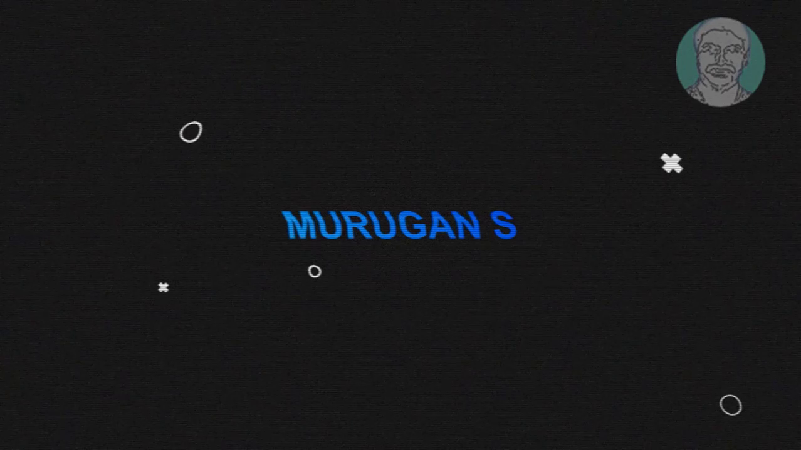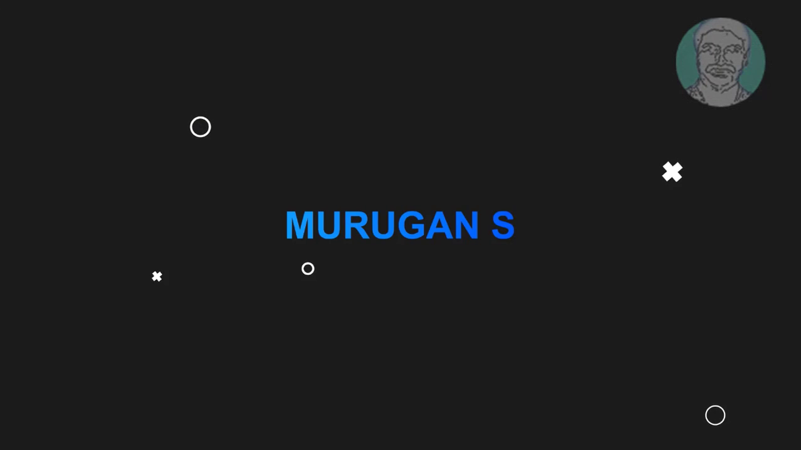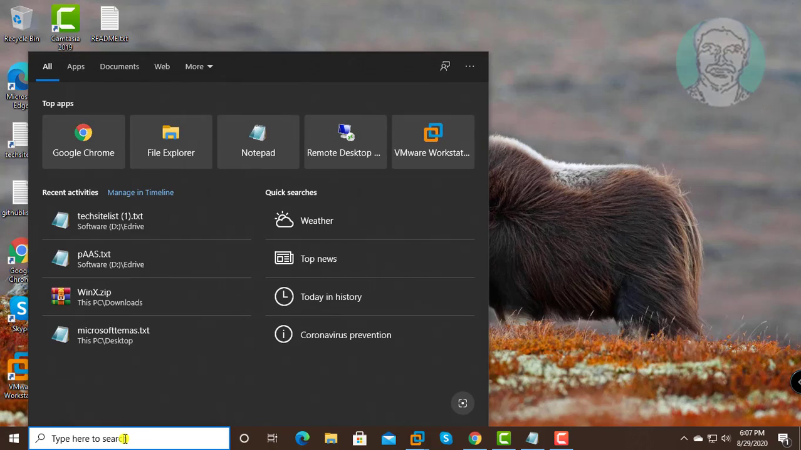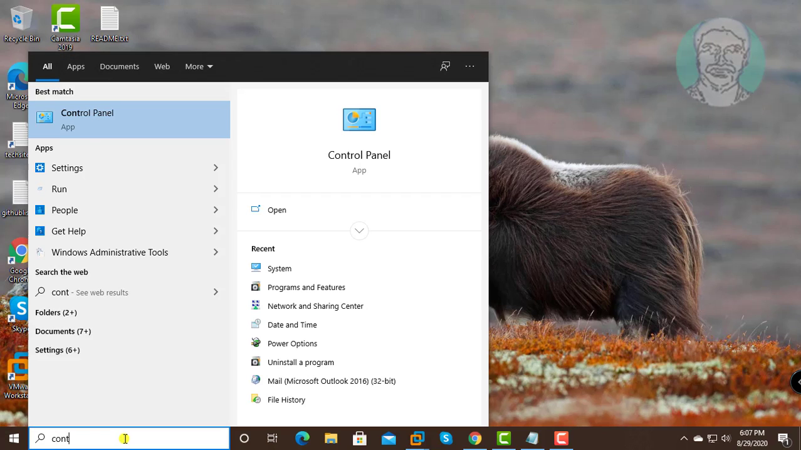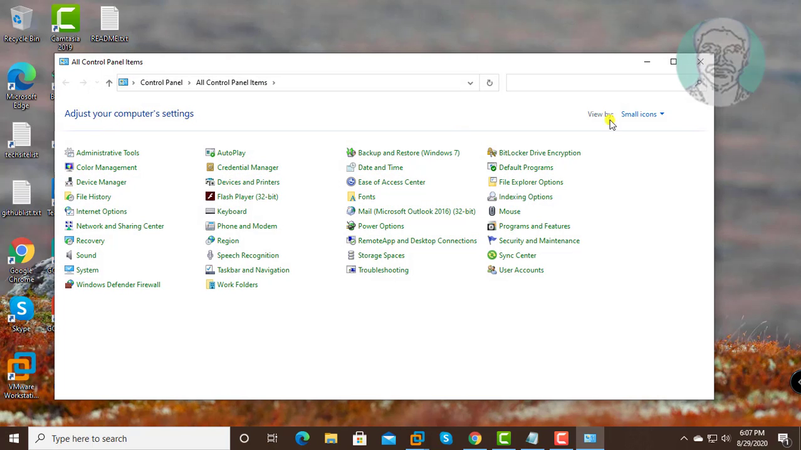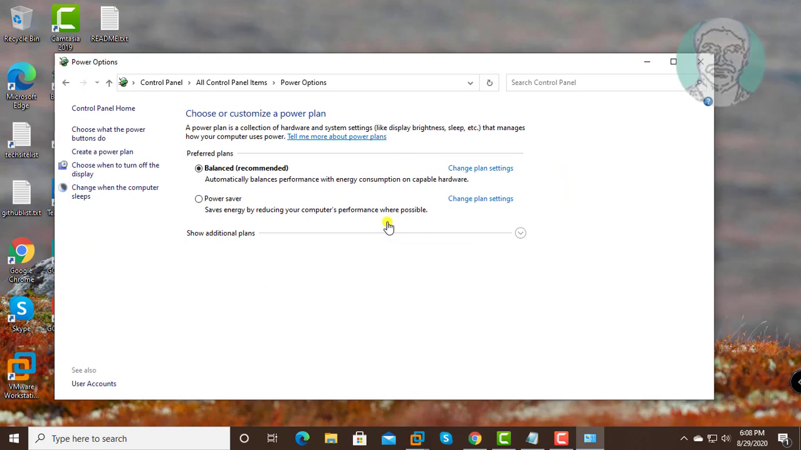This video tutorial describes how to boost CPU or process speed in Windows 10. Type Control Panel in Windows search bar. Click Control Panel. Click Power Options.